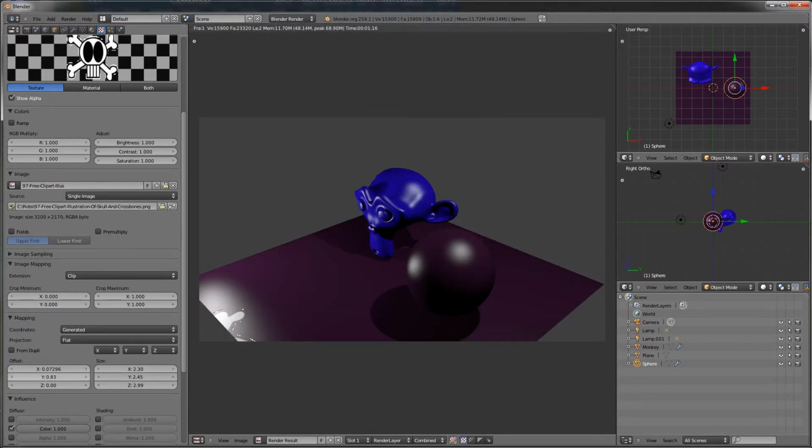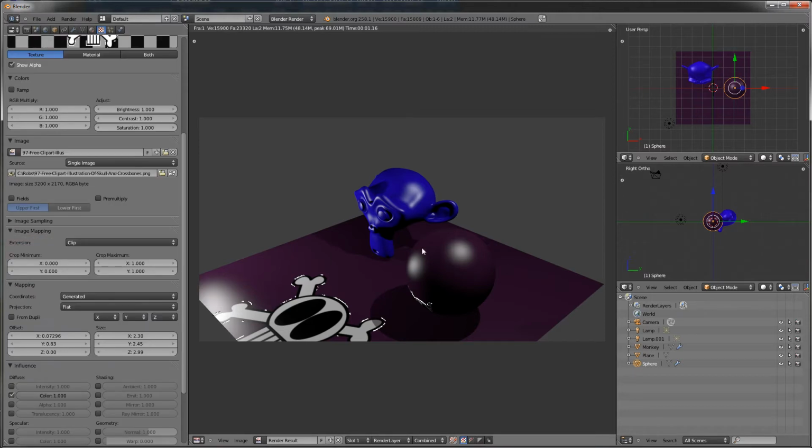I seem to have completely lost it. Oh, there it is. Oh, there it's coming up there as well. So that's one way to get an image on a material. There's another way, a better way, that will allow you to sort of paste it as a decal. So let's do that next.